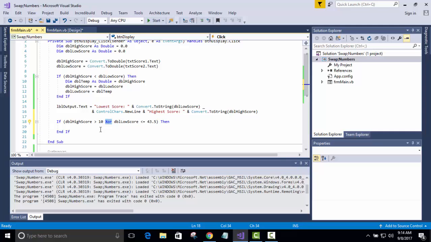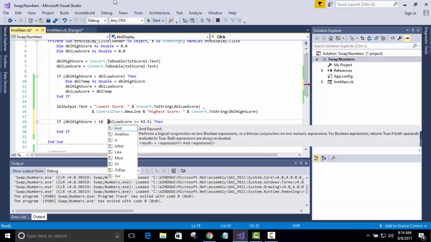Let's talk about short circuit operations. Again, you should remember this from your logic class. Hopefully you took it. It's a requirement unless you're doing some sort of transfer to a four-year school.